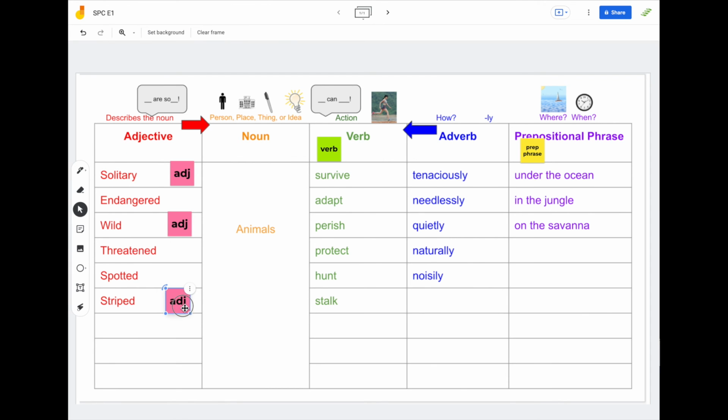Let's see, let's go with striped, solitary, wild, and striped. That sounds like a tiger to me. So what do they do? They stalk, and where would they stalk? In the jungle. Okay, let's chant our sentence. Here's how the primary frame goes. Solitary wild animals, solitary wild animals, solitary wild striped animals stalk in the jungle.